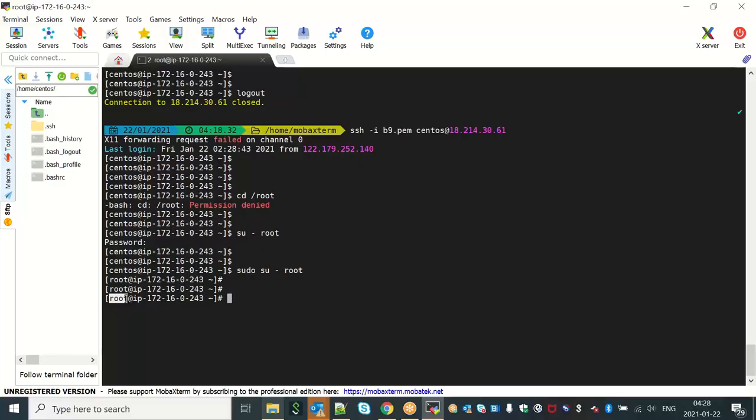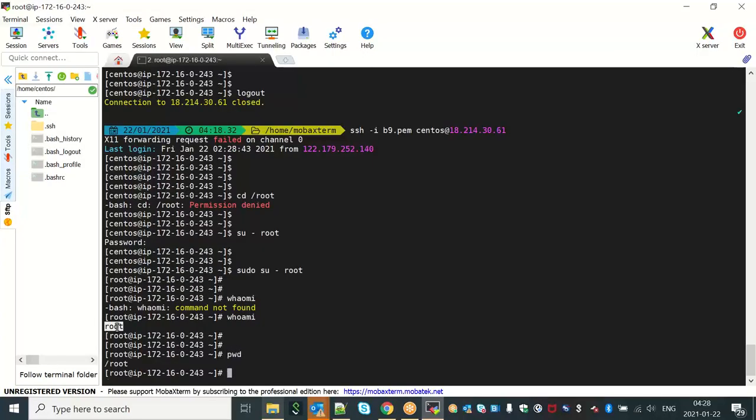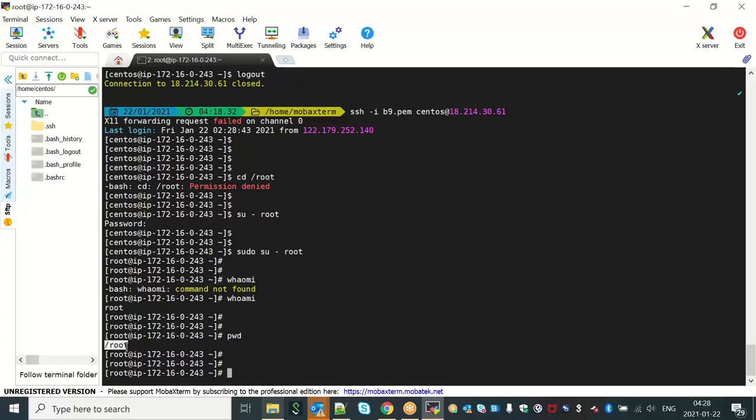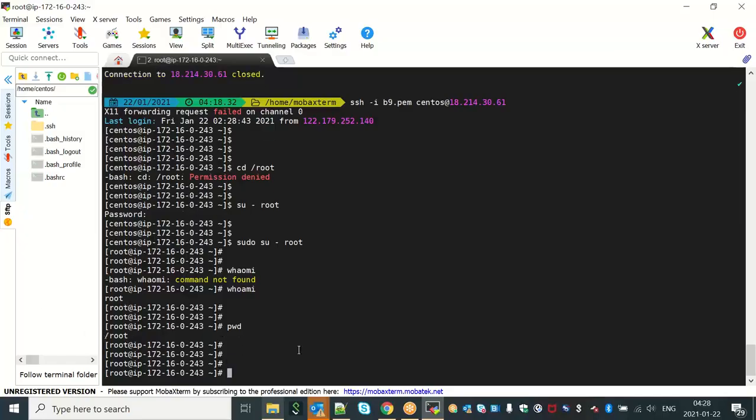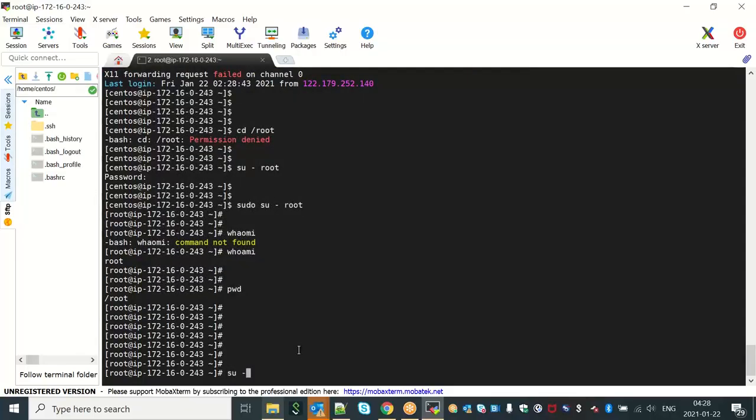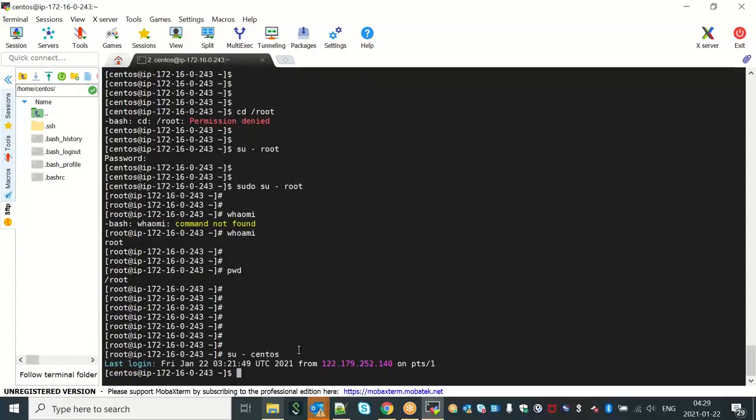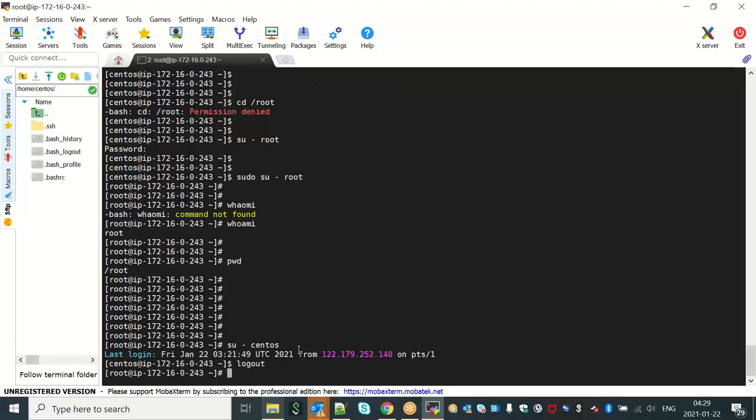I can also check which user I am using the command whoami. Whoami? It says you are root. And if I do pwd now, it says /root. So this is the base directory of root, and this is my user root. Okay, so now root can do anything. If I want to go back to CentOS, I don't need any password of CentOS. Let me just come out of that again.